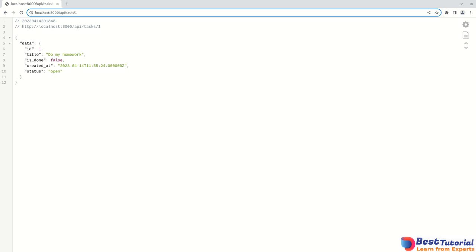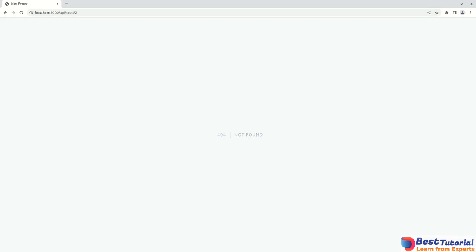Now, if we go to a second one with ID 2, which doesn't exist in my database, we get a 404 not found error. This is correct because the model doesn't exist, so we want Laravel to return a 404 error. However, the client that will consume our REST API doesn't have any use for an HTML page when such an error occurs. We want to return JSON instead.